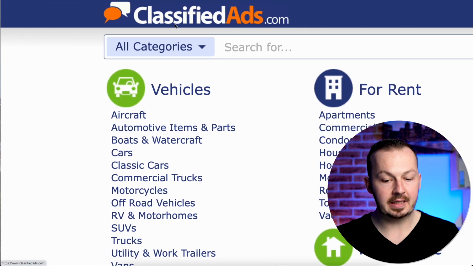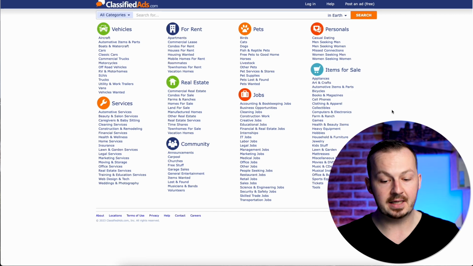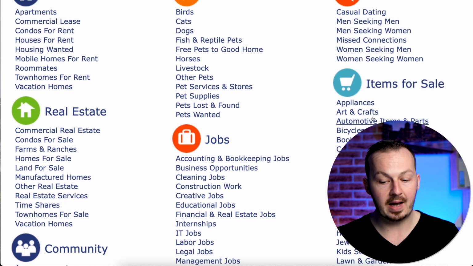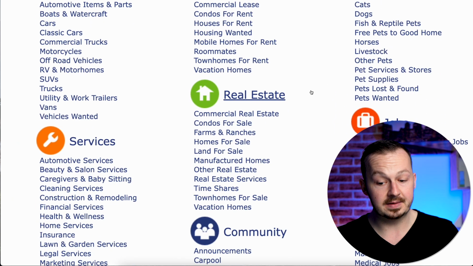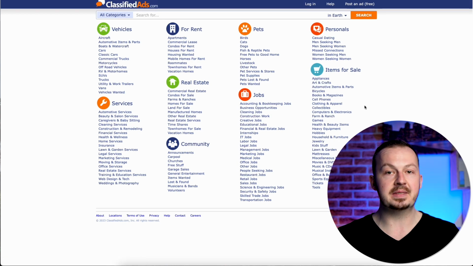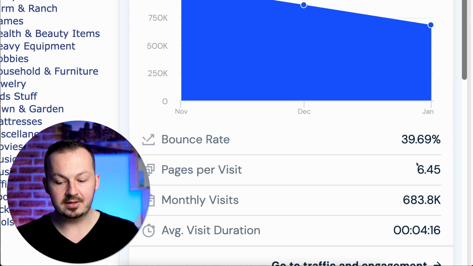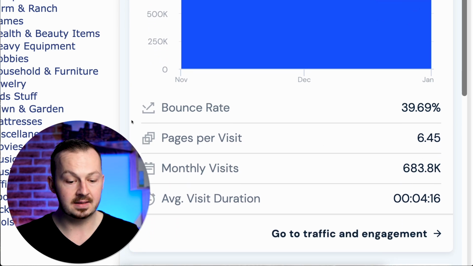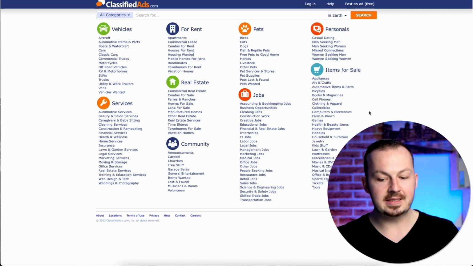Just go to this website, classifiedads.com, and as you can see right here, this is a huge advertisement website that's hosting ads for anything and everything, ranging from job offers to items for sale to pets or even real estate and vehicles and other services. So this is a huge advertising website, and if you check it out through SimilarWeb, you can see that it gets over 683,000 monthly visitors from United States. So this is the right place to advertise this type of CPA offer available in United States only.